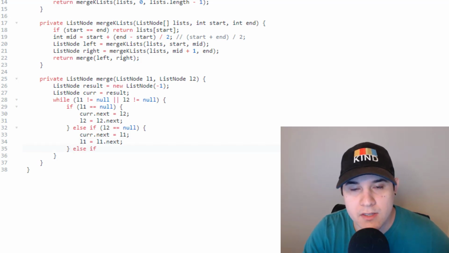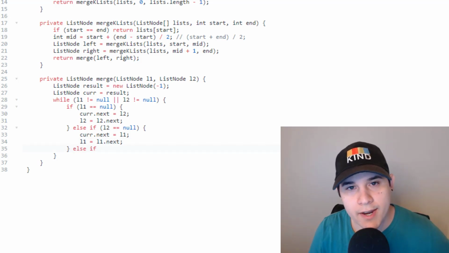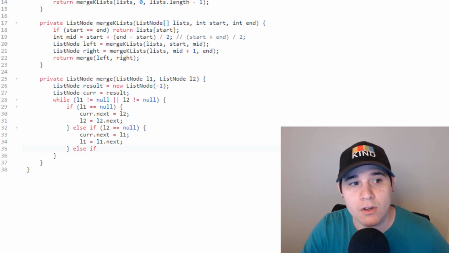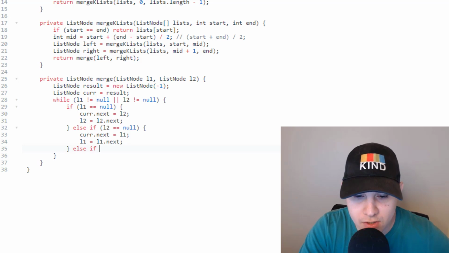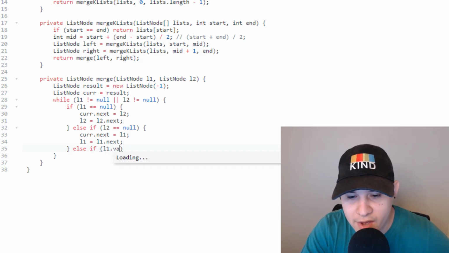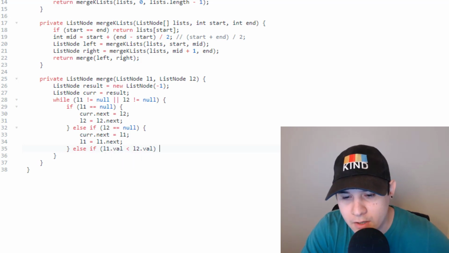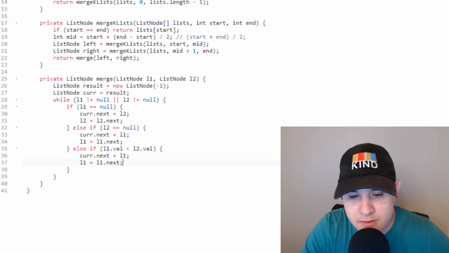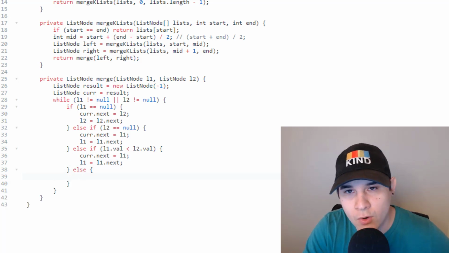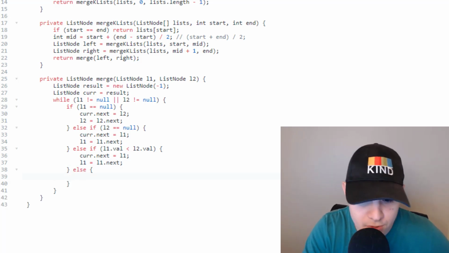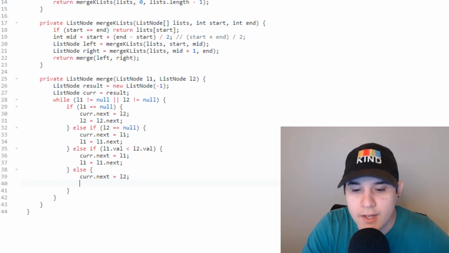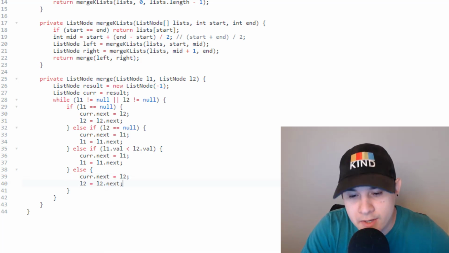And now if we make it to this case, we know that L1 and L2 are not null, and we need to compare their values to see which one is less. So else if L1.val is less than L2.val, then we're going to say cur.next equals L1, L1 equals L1.next, and else we know L2's value must be the lesser value. So we could say cur.next equals L2, L2 equals L2.next.